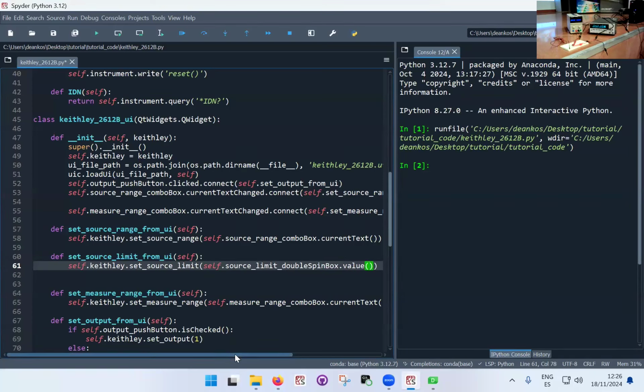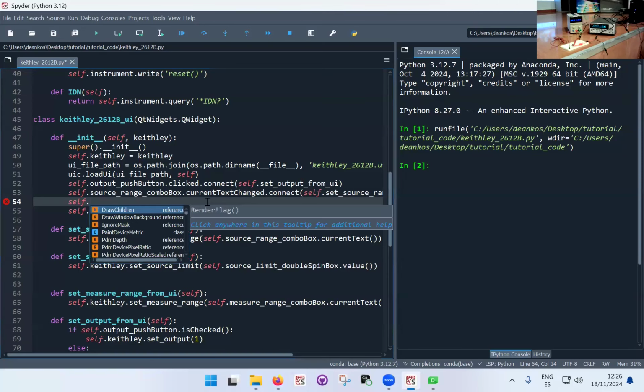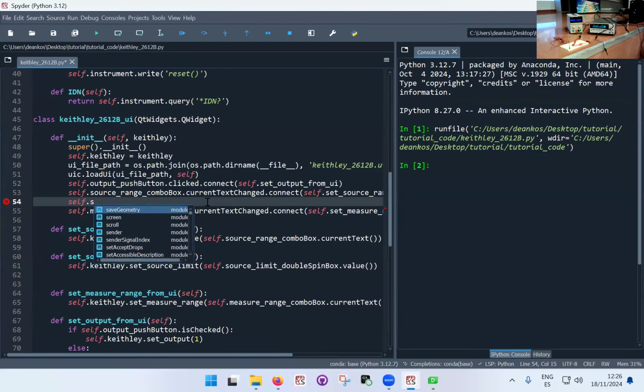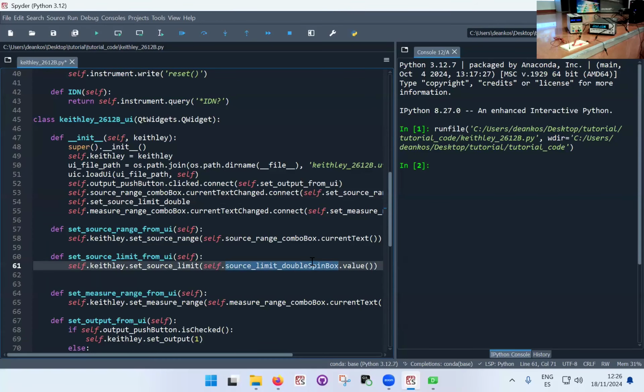So I take this value and I pass it to the set source limit function of the Keithley, and then again I need to connect it. Self dot set source limit double spin box. But I can just copy paste it from here.